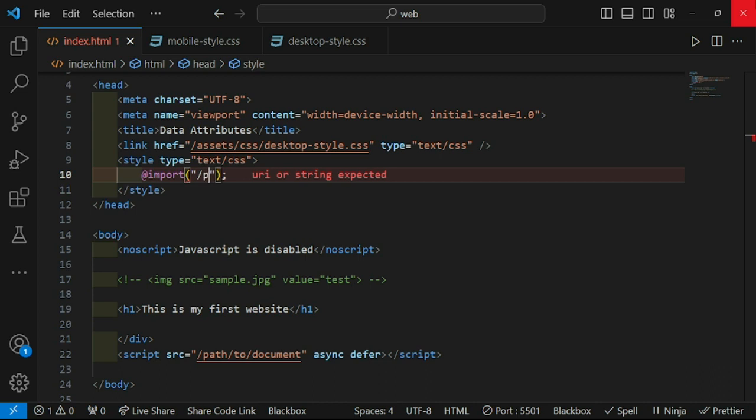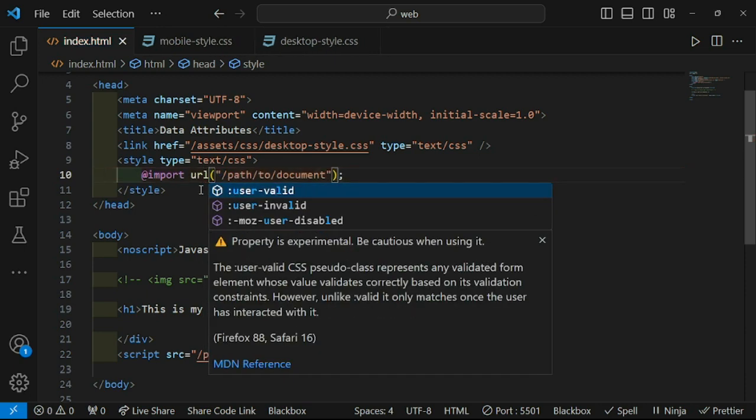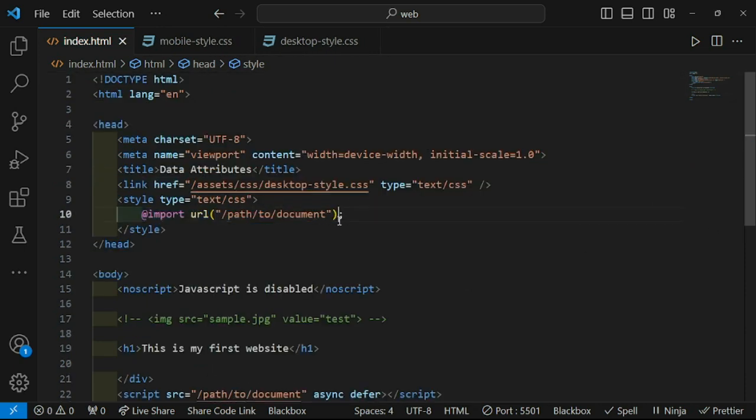We import the path to the document. This can be used to import a CSS file using URL. All right, so with this, we can import our style from an external file into this document.